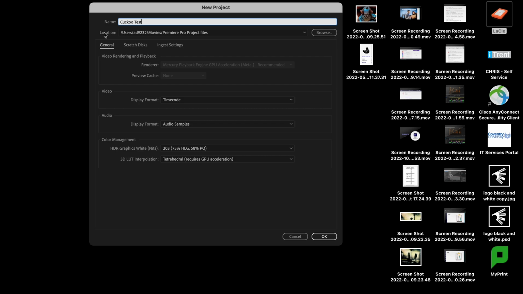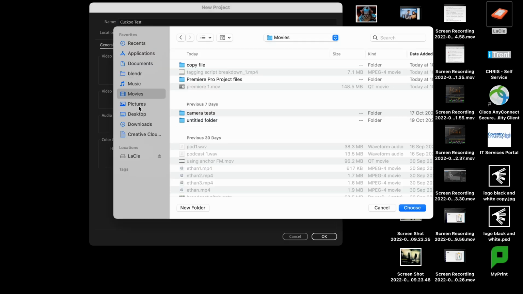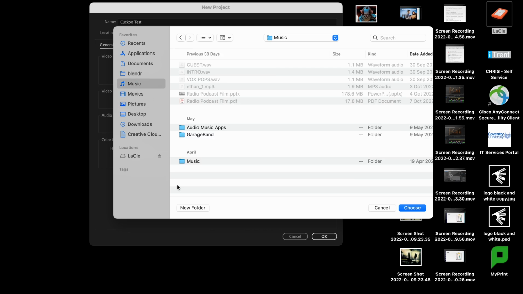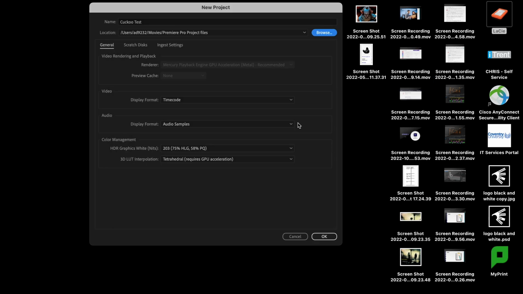Beneath that, it says what location the project's going to be saved in. So it's going to be saved on my computer under my username in the movies folder, in a separate folder that I've made called Premiere Pro Project Files. If you want to change where it's saved, just click Browse, select a folder on your hard drive that you want to save it on, make a new folder, give it a name that makes sense. So I'm going to go Movies, Premiere Pro Project Files. I'm going to click Choose.